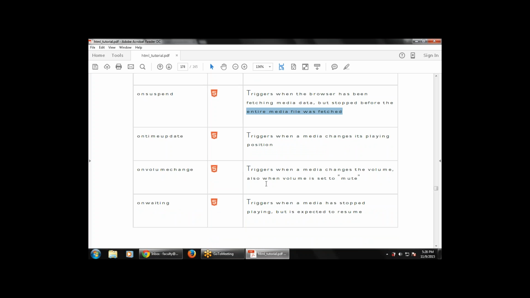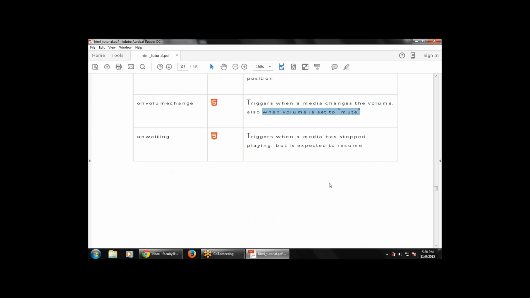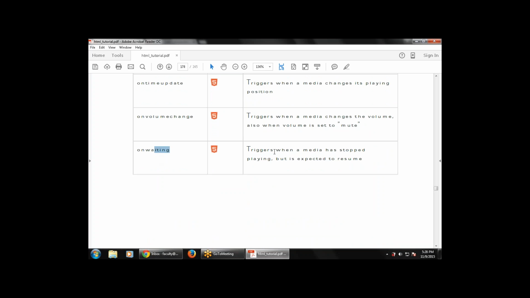Then onvolumechange is triggered when the media changes the volume, and also when the media is set to muted. The next is onwaiting, which triggers when the media has stopped playing but is expected to resume, that is the waiting state.